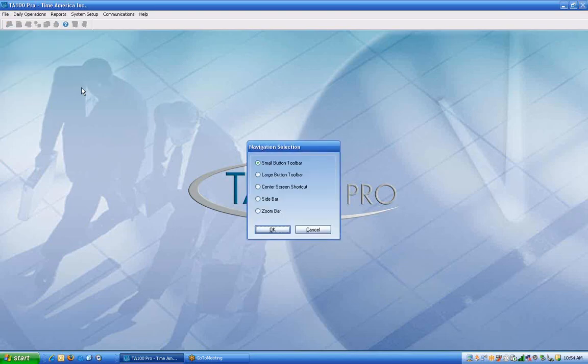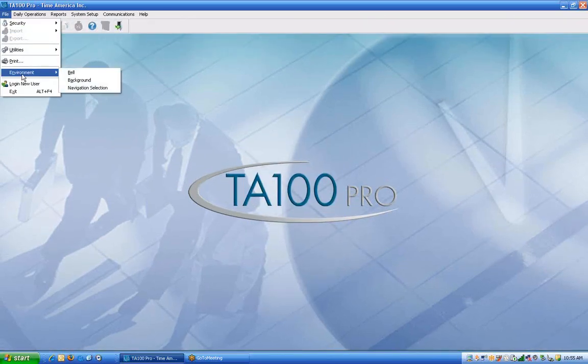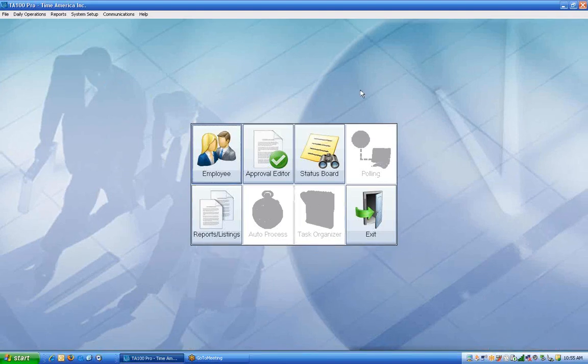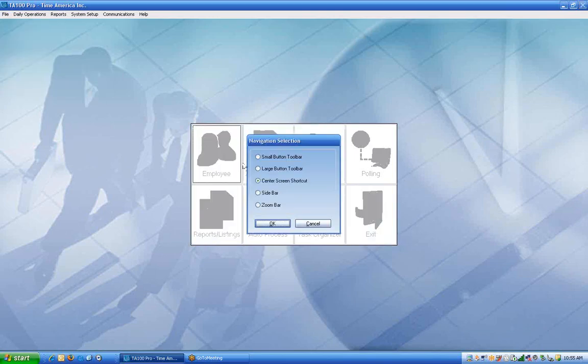Also, the navigation selection. Right now, it's attached to the small toolbar, but maybe you want to increase the size, so you can switch it to a large toolbar button. But maybe that's still not good enough. I lately have been gearing to the center screen shortcut. So it puts everything right to the center of the screen that I have access to. So remember, this person doesn't, or I don't have access to polling, auto process, or the task organizer, but all of these other things I do have access to. So it gives me very quick and efficient access.